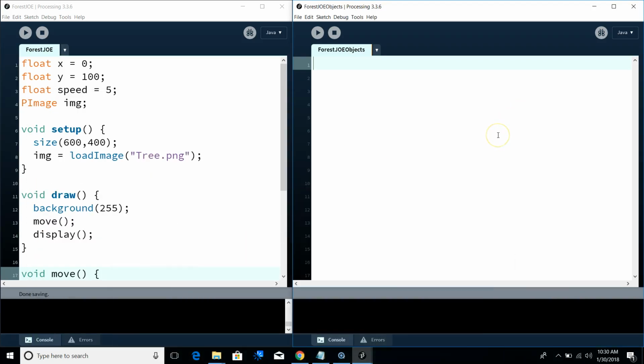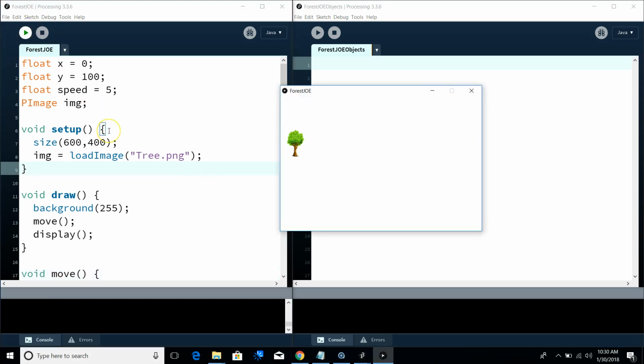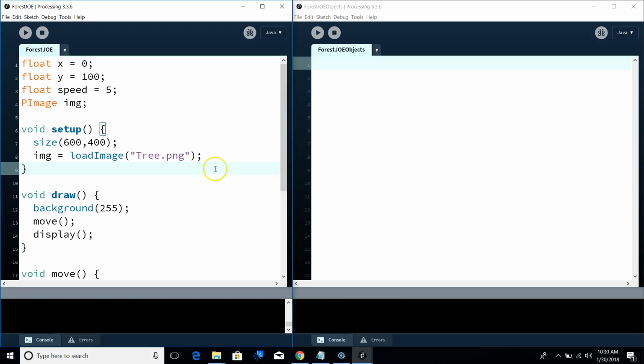So I have here my motivational tree movement sketch, which makes a tree that moves and then randomizes its height when it hits the other side, right? I would like to make bunches and bunches of randomized trees just like that one to make a random forest, right? So, in order to do that, I think it would probably be better if I had an object called a tree.